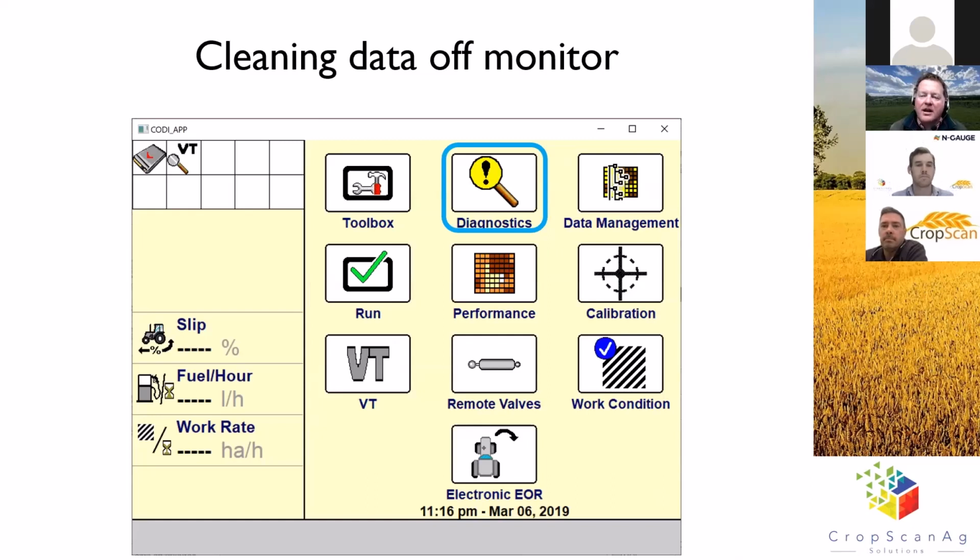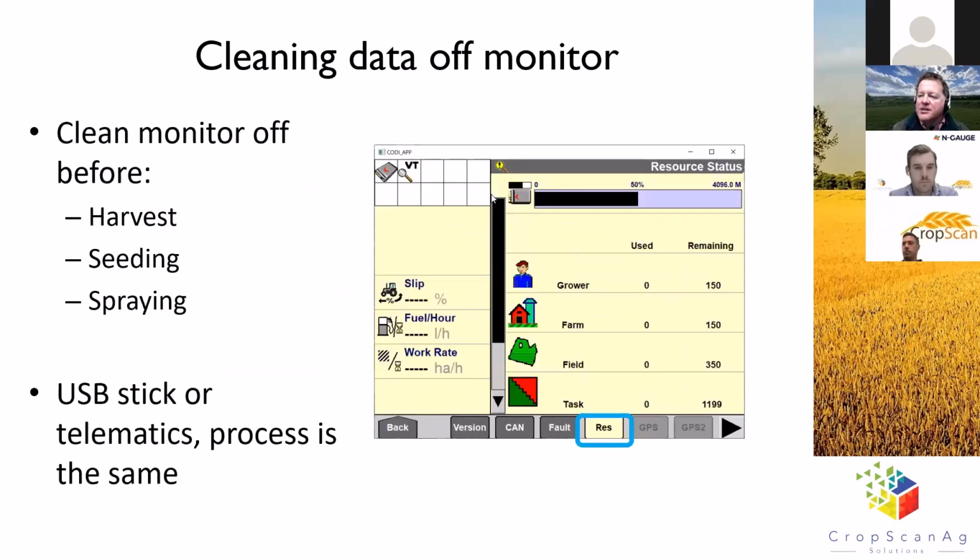I won't go through cleaning data off the monitor, but something that's really, really important: don't be afraid to hit the delete button on the monitor. A monitor that is empty and clean will function a lot better. And we can make sure then we've got our most up-to-date management tree on the monitor when we go and do a particular job, harvesting, seeding, and the like. If we go into the diagnostics tab, we can see that we've got 0 growers, farms, fields, and tasks. So we can export directly from the portal or from the USB stick a brand new management tree each time you want to do a job.